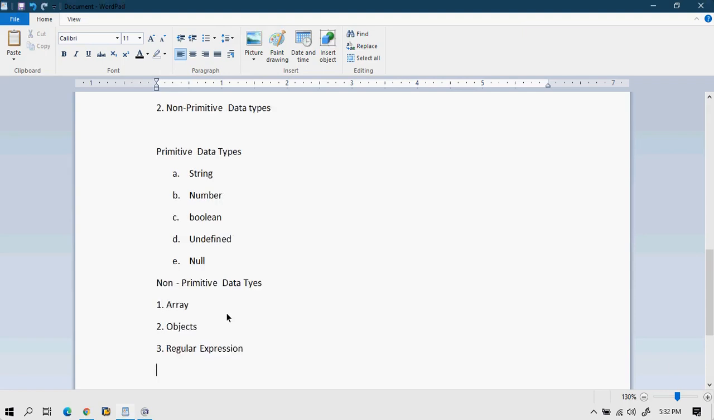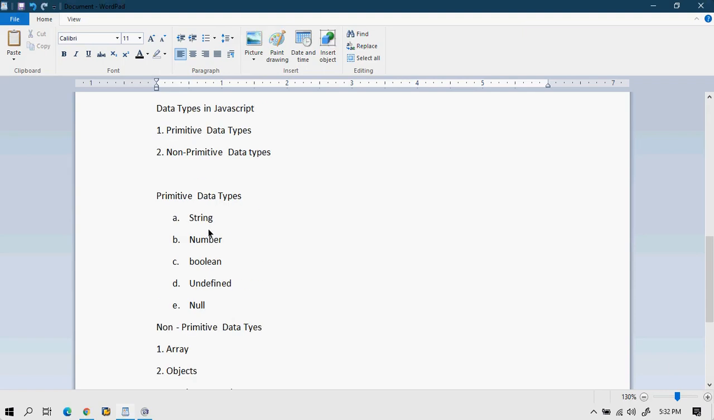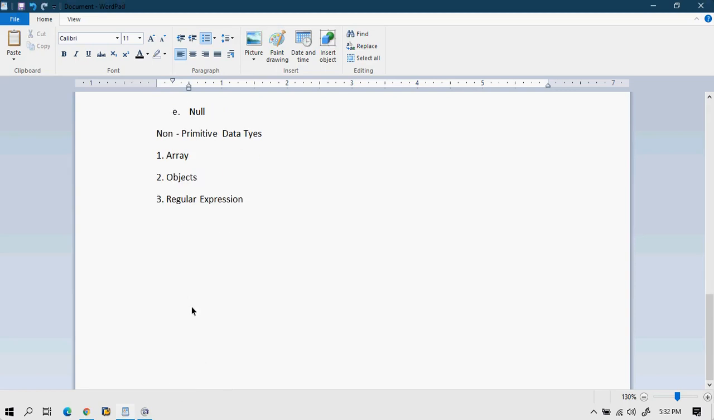So these are the non-primitive types. Let's see the first data type, that is the string. So what is the string? String is nothing but a string type. For example, let me tell you about the variables.